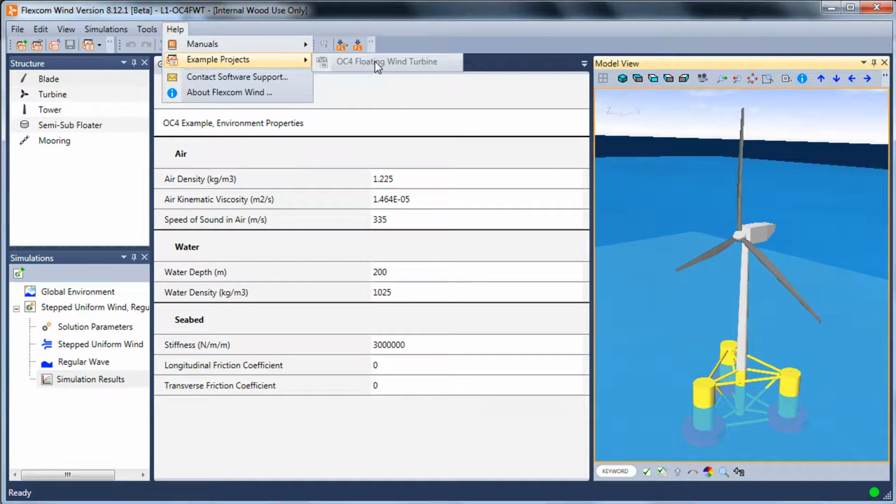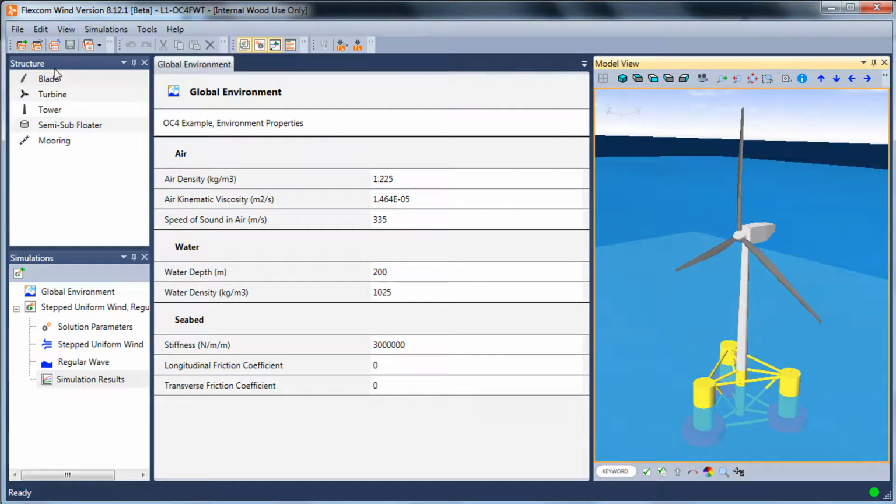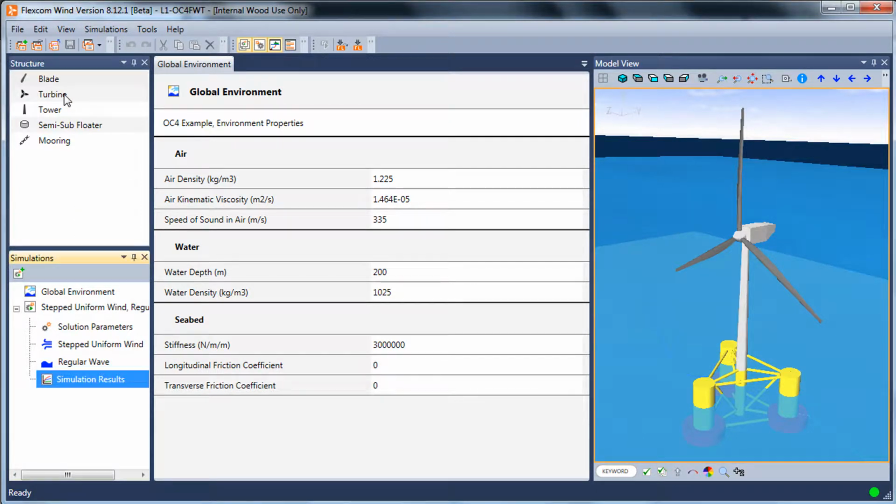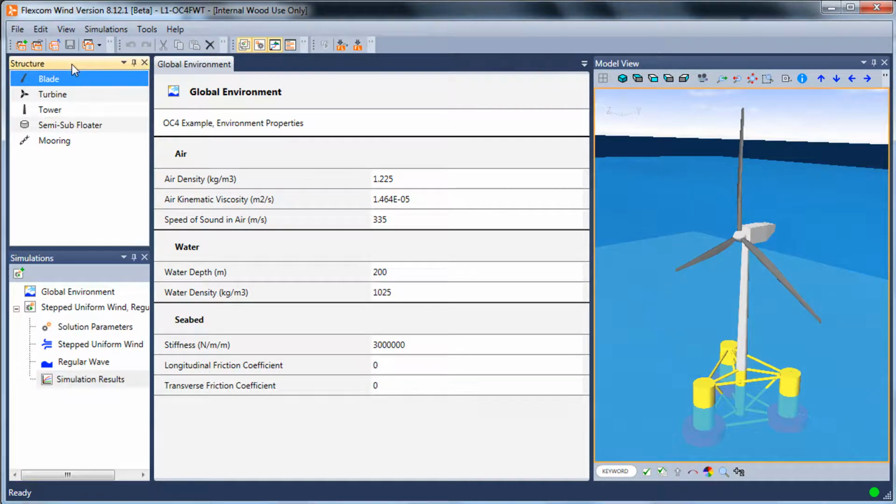At the moment we just have one sample model in Flexcom Wind. We hope to add others over time. At the moment it's just this OC4 semi-submersible floating platform. There are two windows here on the left hand side. One is called Structure and one is called Simulations. The Structure view is basically the physical geometry and the makeup of the structure itself. The Simulations then is analogous to the load case section in Flexcom, where you define wind and wave loading and solution parameters and so on.